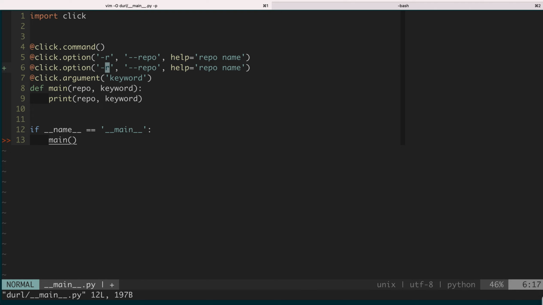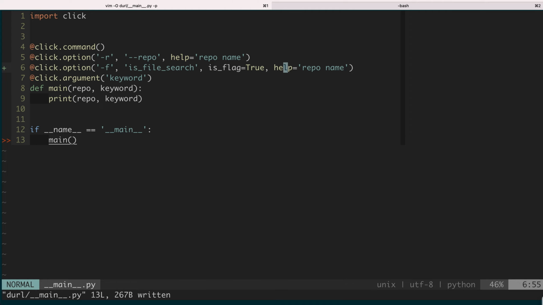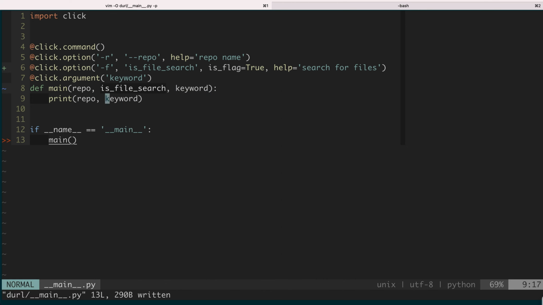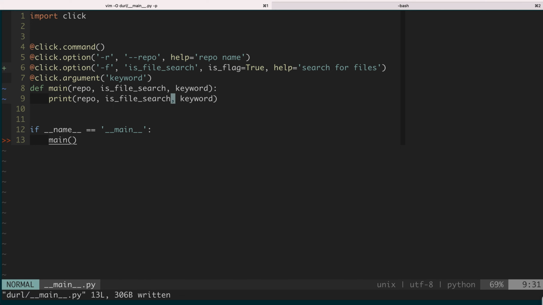So here we just add an option -f and save it to a new variable. And this variable is a binary, and if we set it, it will become true. Let's say search for files. Okay, we also include it here and print it out for debugging.